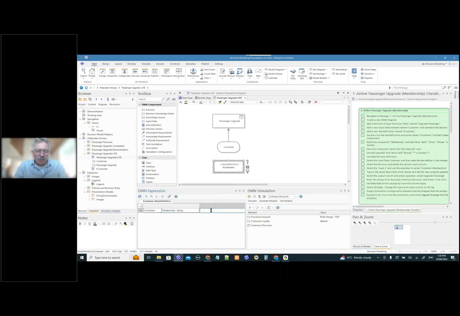So this needs to be done. It's going to be a string, so it needs to be done as a string here. So gold, silver. I left platinum out, but we're not going to deal with that one at the moment. We'll simplify things a little bit for the exercise. And bronze. They were kind of typical things that airlines have. I'm going to save that.